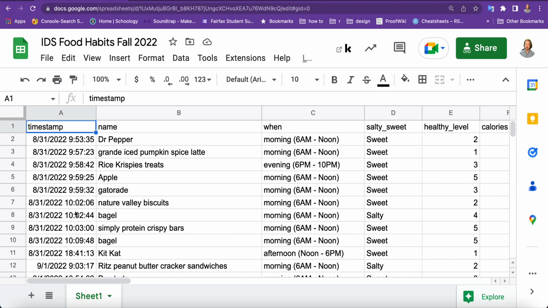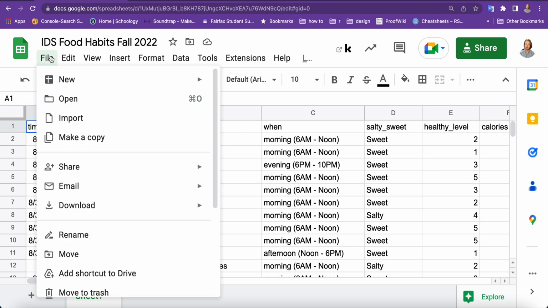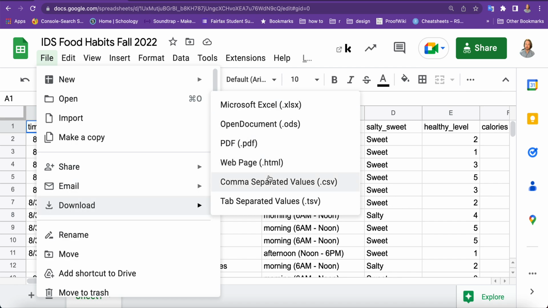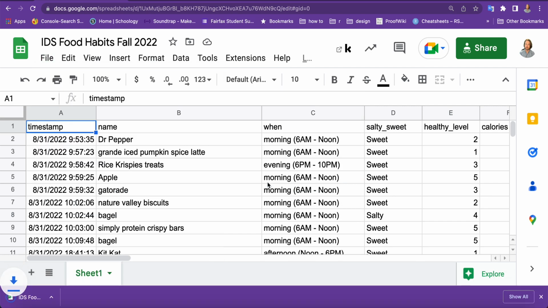Here is how you export and then import in Lab 2 for CODAP. It's very straightforward, very simple. Go to File, Download, and then you're going to download this thing. It's called a comma-separated values, a CSV file. Download it.